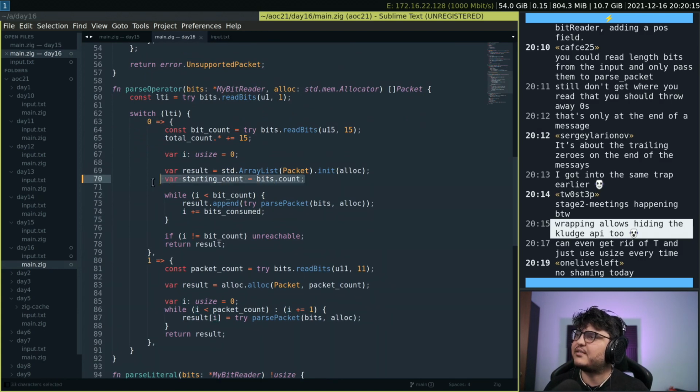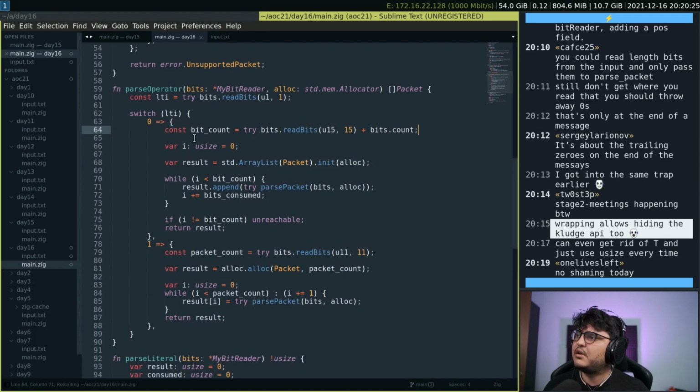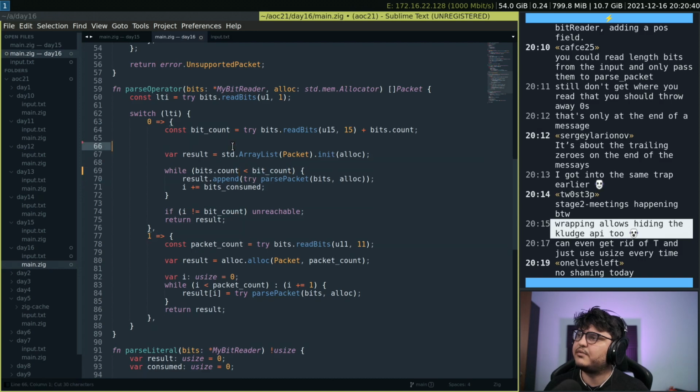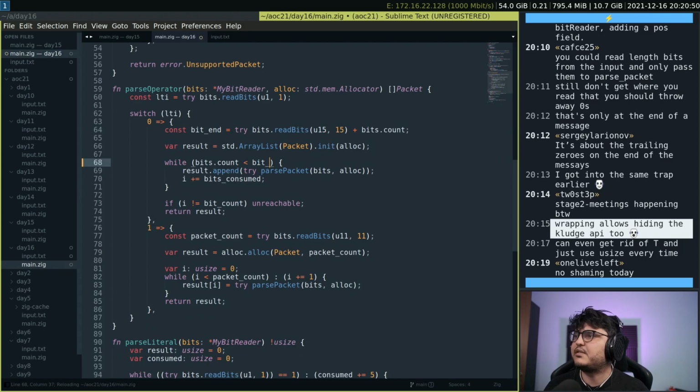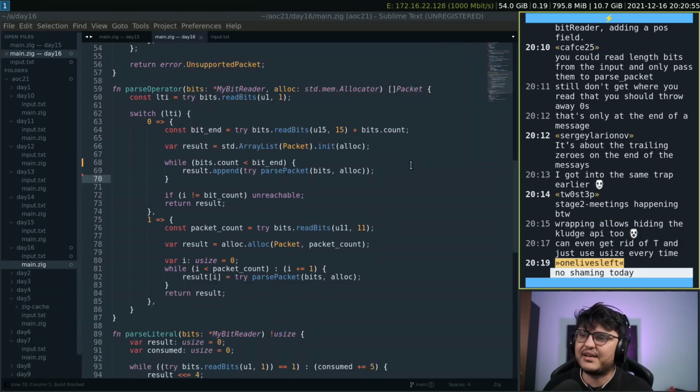Actually, we don't even need that. Look at this. So bit count is whatever we read plus bits dot count, and then we keep reading, we keep going until bits dot count is lower than bit count. Yeah, so this is more like bit end in practice, and we keep going until this is bit end. Do we need to increment anything? We don't even need to increment anything. Holy shit, why is this so much better?